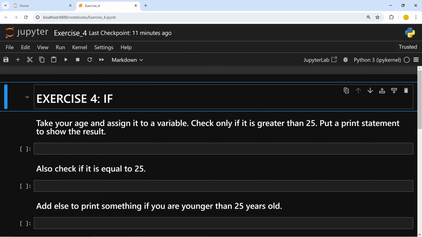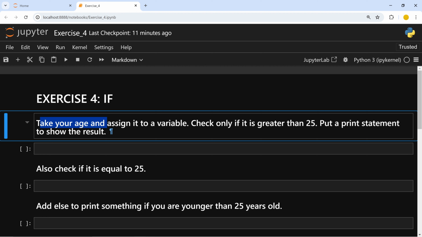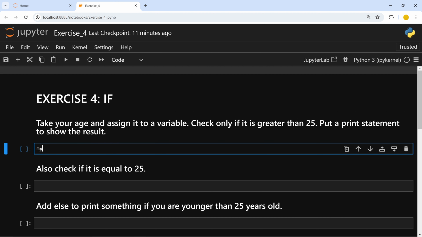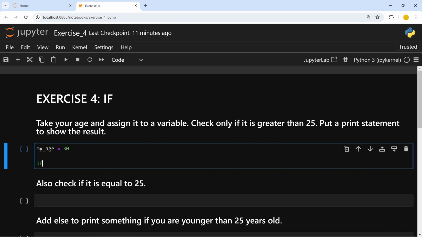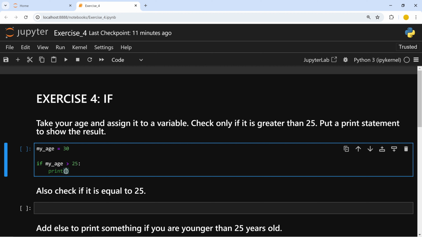Hello again, let's solve this exercise together. It says take your age and assign it to a variable. Check only if it is greater than 25, so we will have just one if statement and nothing else. Put a print statement to show the result. Define my age variable, and let's say it's equal to 30. And if my age is greater than 25, I'll print I am older than 25.